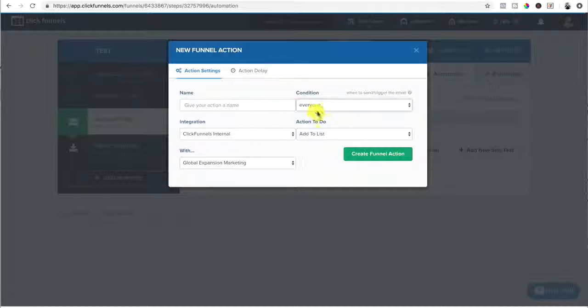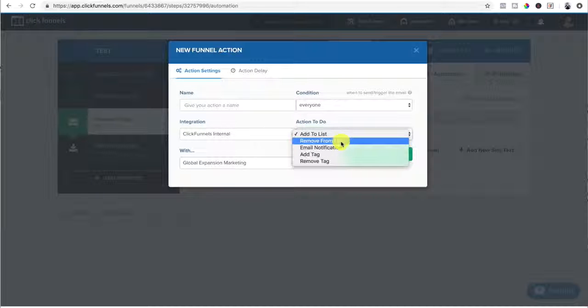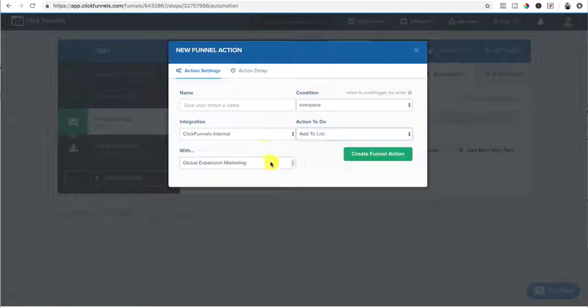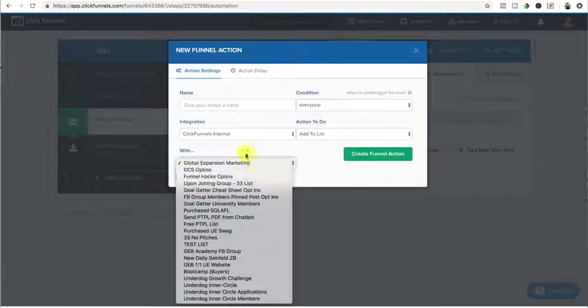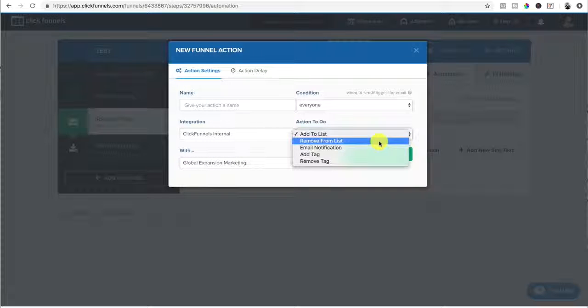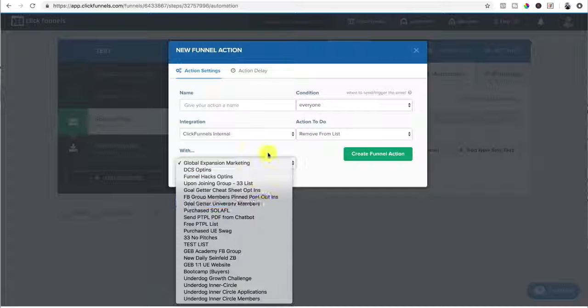Since this is not a sales page, it's opt-in, I'm going to set it for anybody that gives me their email address. You set up the integration, ClickFunnels, internal, I just always leave it right there. And then the action to do. You can either add them to a list, remove them from a list, send yourself an email notification, put a tag on them so that you set up smart lists and remarket to them later on, or you can remove the tag. And then also, if it's add to lists, select which list you want to add them to. And if it's remove from lists, you would select which list you want to remove them from.